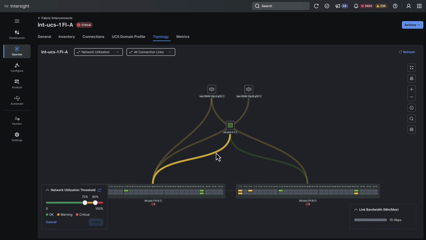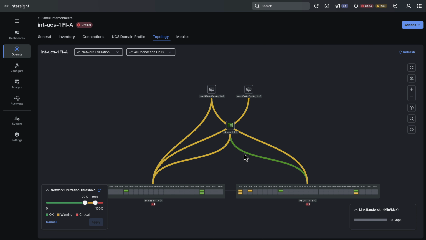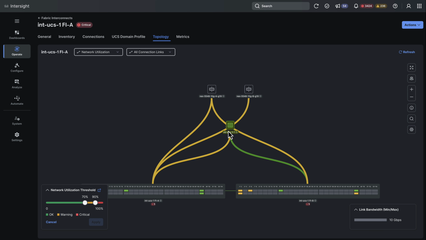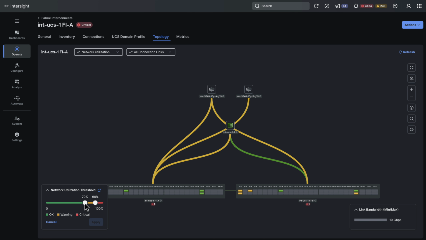Looking at a different domain, we can see that the lines here are yellow because the average transmit is actually quite high while the average receive is quite low. Looking at this other link, we can see that both average receive and average transmit are low. So we can actually spot an imbalance in our traffic between path A and path B. When we then look at the uplink, we can see that the receive is very high while the transmit is low. We can actually adjust these thresholds.